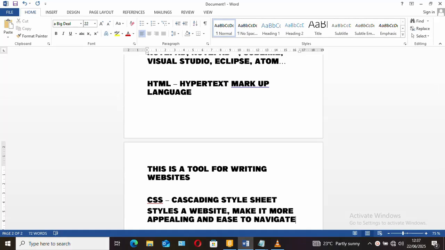What we are going to look at today is how you can create a simple website using HTML and CSS. And what is HTML? HTML is short for hypertext markup language, and it is basically a tool that you normally use to write websites. Most of the websites that you normally see are written with it, as it forms the basic platform for writing those websites.